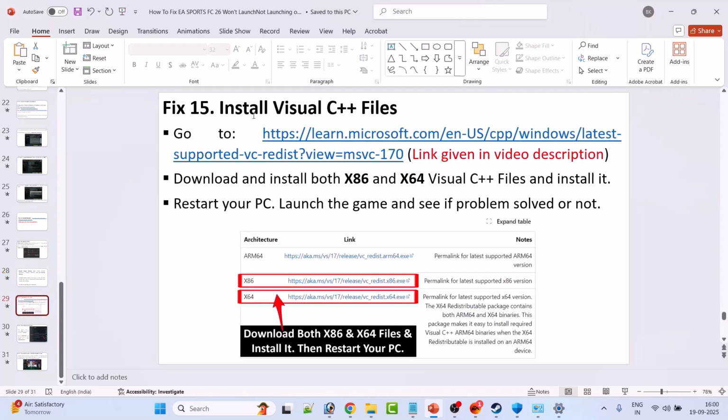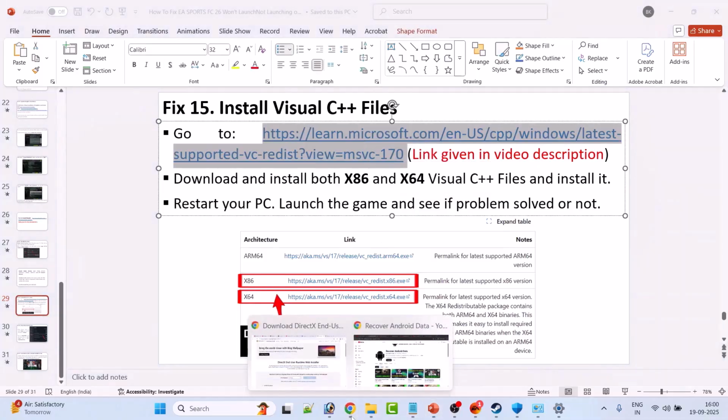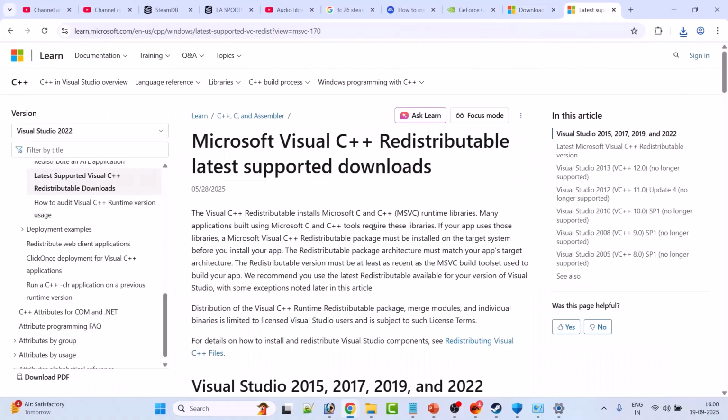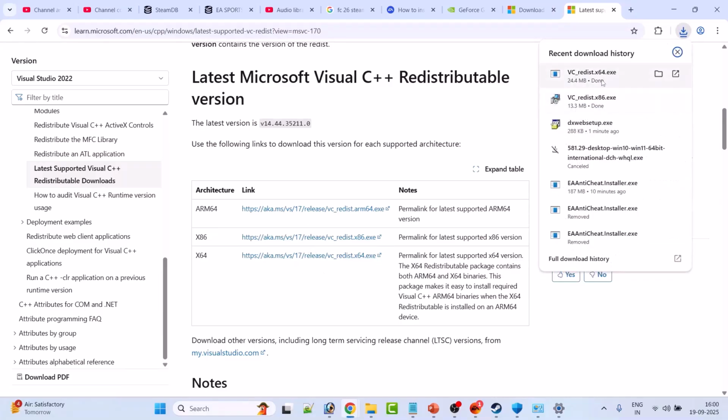Fix 15 is to install Visual C++ files. So go to this Microsoft official website. Link is given in the video description. Now once you are on this website, scroll down and download both x86 and x64 versions. Download both versions, and you have to install both of them one by one.